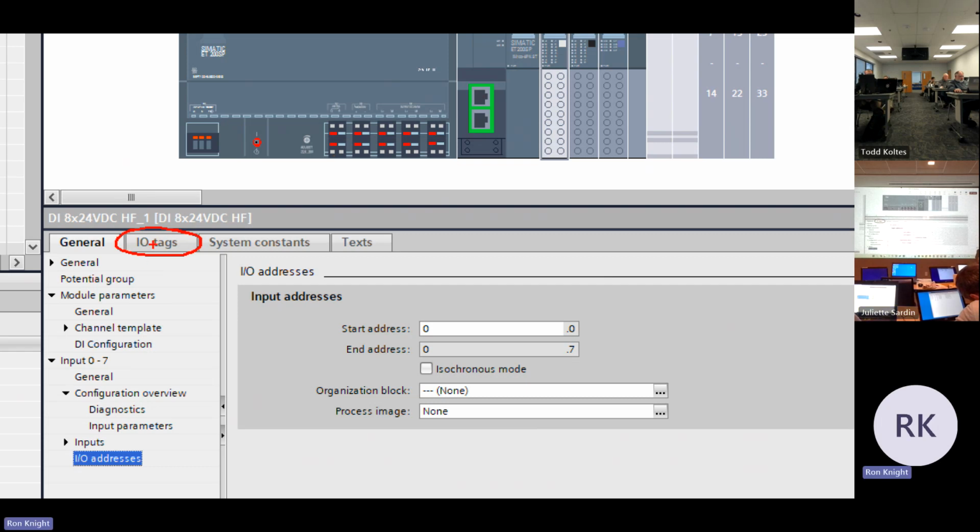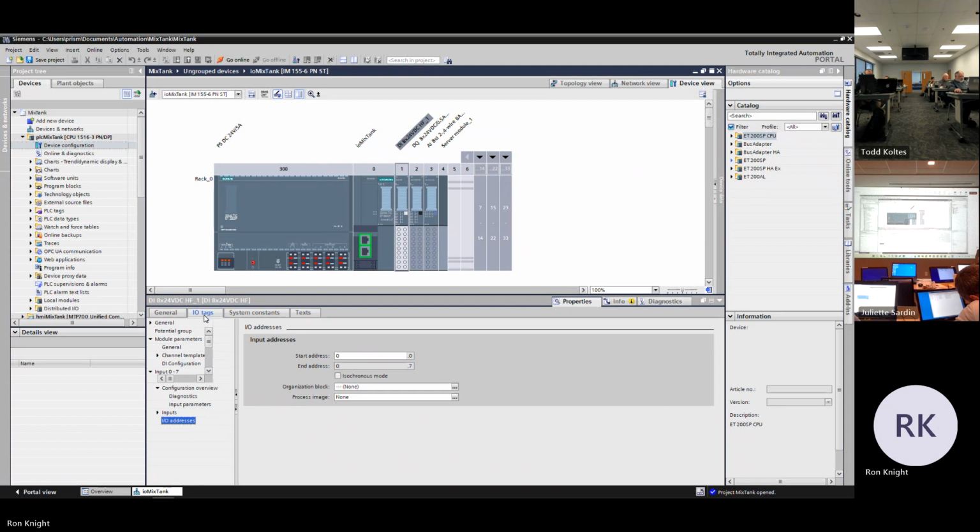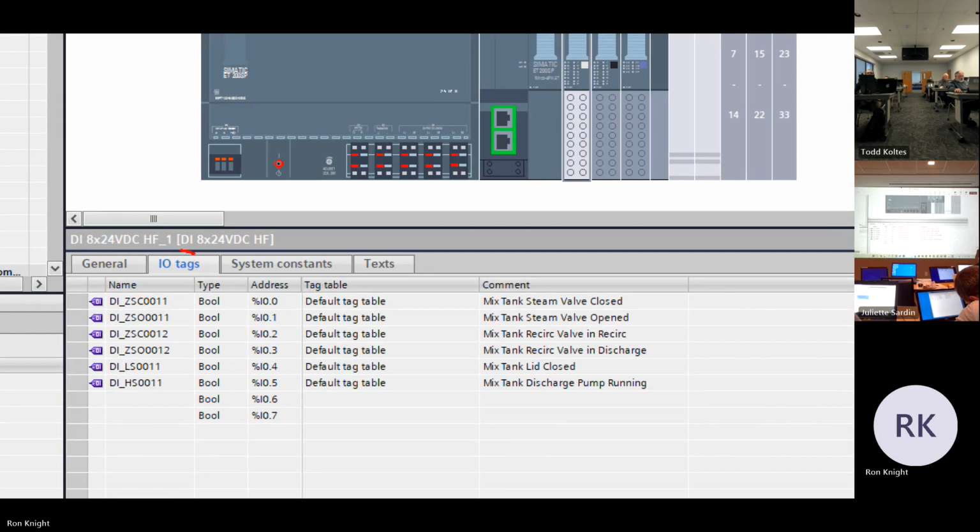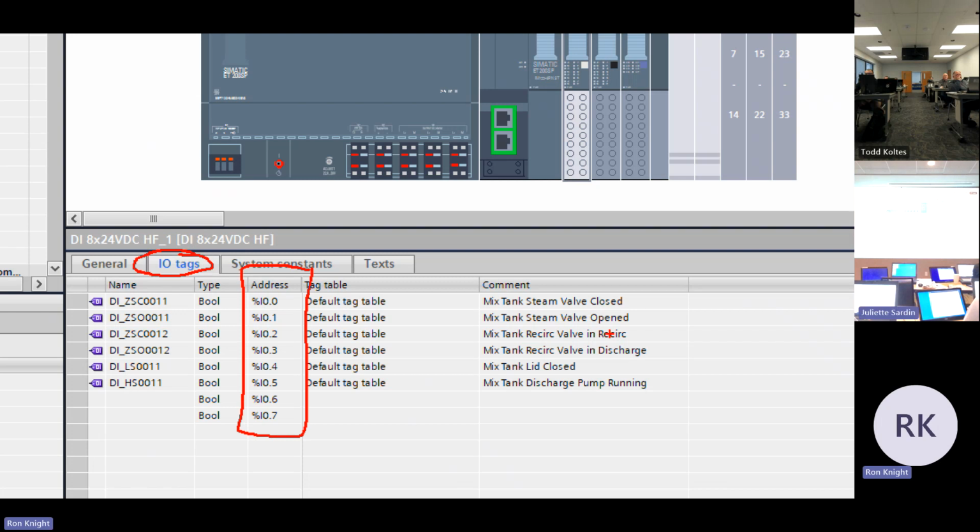Click on I/O tags. So here is where we can actually assign nice tag names to the ugly tag name. Remember that this input module was 0.0 through 0.7. So the way that we address I/O is a %I for input, obviously, and then the address that was assigned to the module, 0.0 through 0.7. And then this column allows me to assign an alias, they're called PLC tags, to that ugly address.